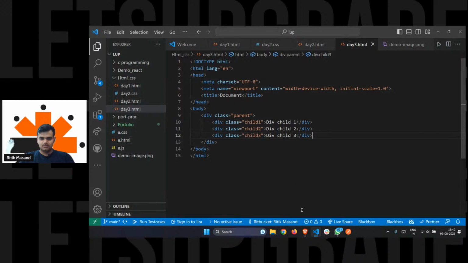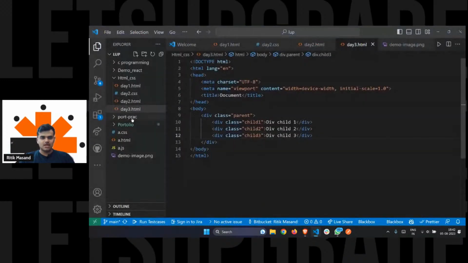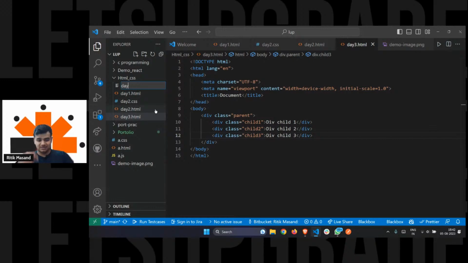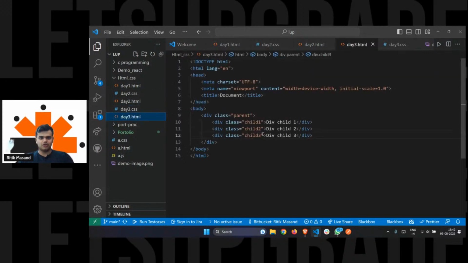Okay. And with that I have the 3 divs, right? Also let me just make a CSS file for that. I hope we all know how we add external CSS. For that I have to first make a CSS file, that is day3.css.